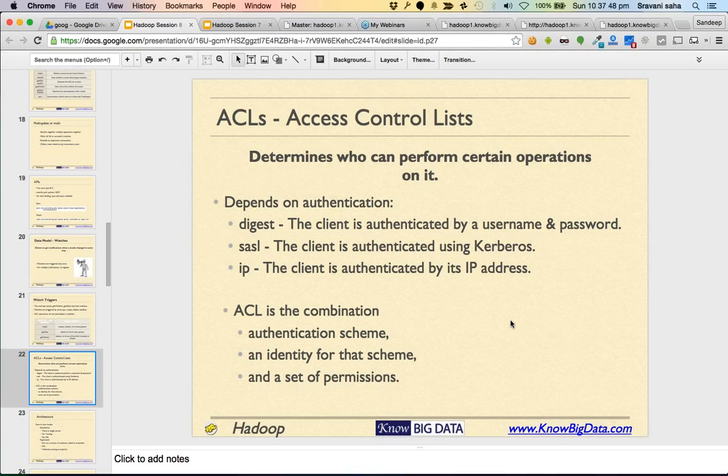So you can log into a system, but you may not be able to do everything. You will be only allowed to do only a fraction of things. All right, that is authorization.